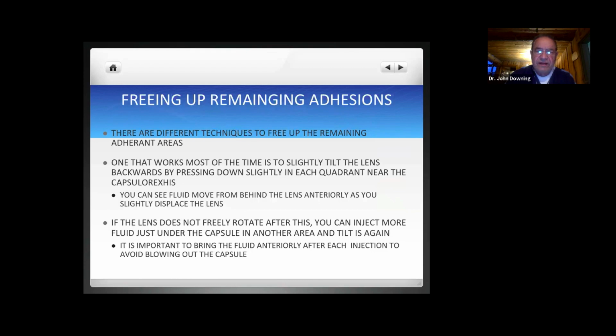One that you find works most of the time is to slightly tilt the lens backwards by pressing down slightly in each quadrant near the capsulorhexis. Then you can see fluid move around from behind the lens to come forward as you slightly displace it. If the lens doesn't rotate freely after doing that, you can inject some more under the capsule in another area, tilt it again. It is very important to bring the fluid anteriorly after each injection to avoid blowing out the capsule. When you're injecting, if you watch the capsulorhexis, you inject until you get a slight increase in size of the capsulorhexis, usually no more than 1 millimeter.